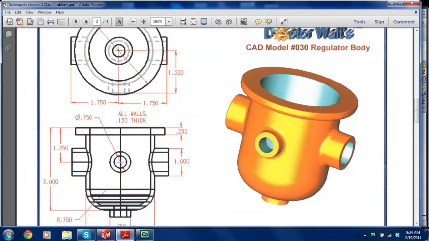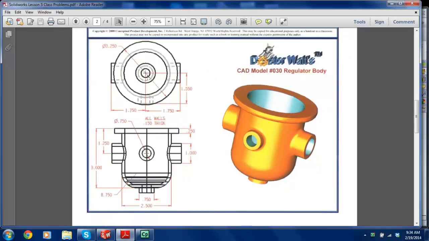This is an interesting problem. I'll get into that in a second, but let's have a look at it. It looks like a cauldron. I would call this a flange at the top of it. It has two ports on either side, and then it has a small port there, and then it has another port at the very very bottom, or hole or connector port.